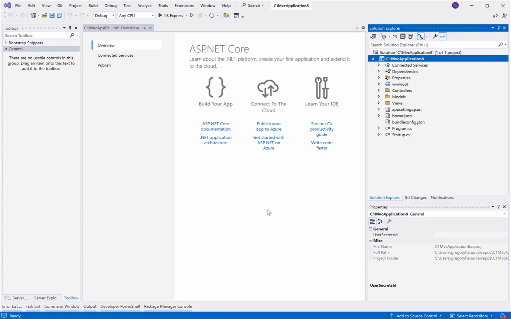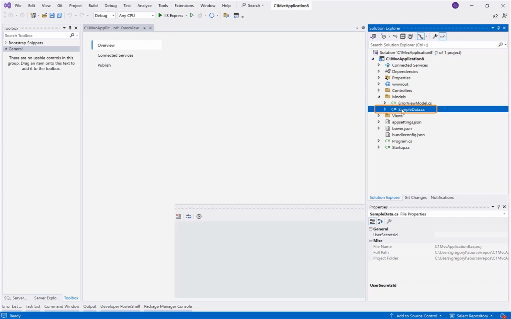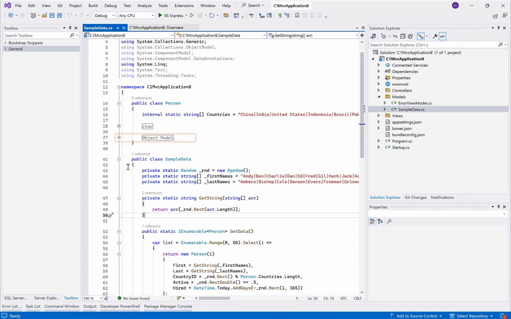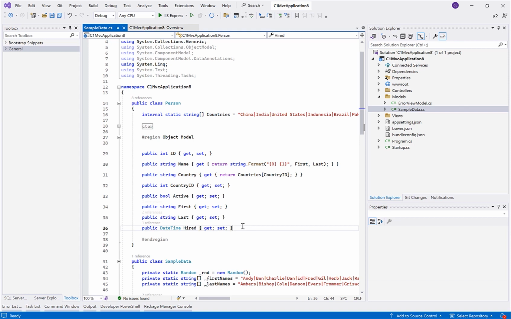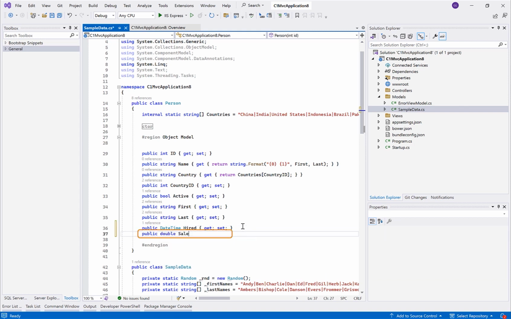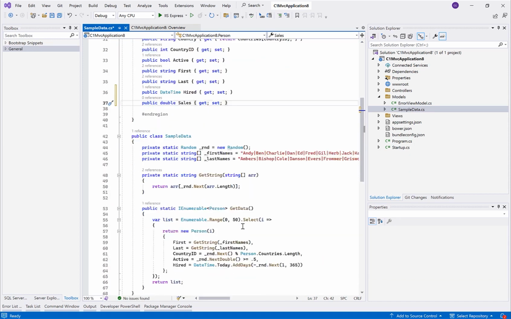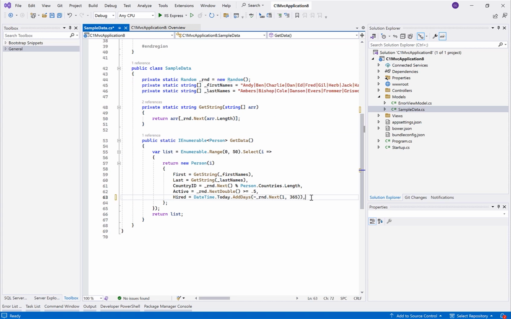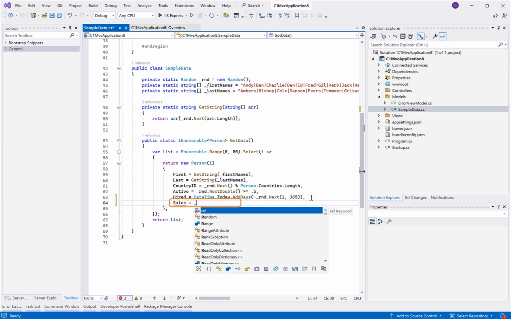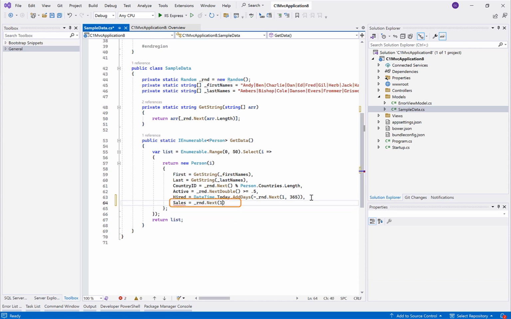Before we add the FlexChart, let's modify our person object model a bit. Open the sampledata.cs file and expand the object model region. Add a new property here named Sales of type double. This will give us some numeric data to plot on the chart. Next, below this section in the sample data class, let's set the Sales property to a random value between 1 and 100. Now our data model is ready.